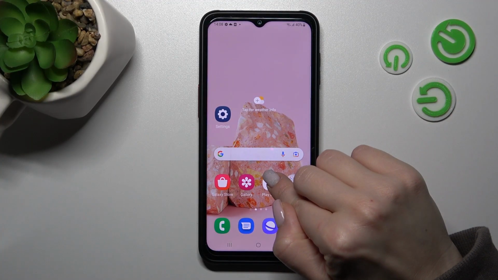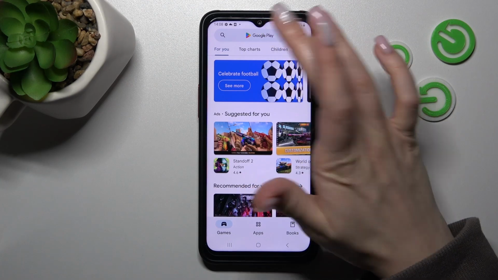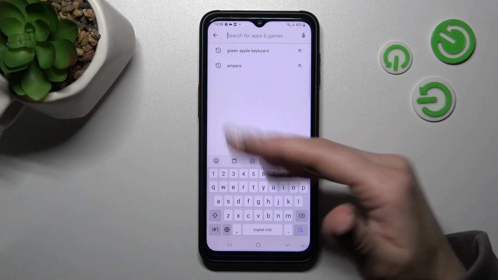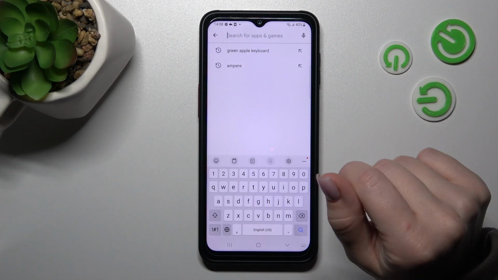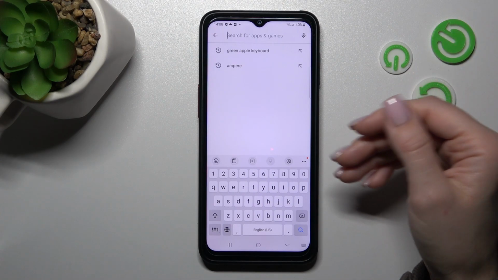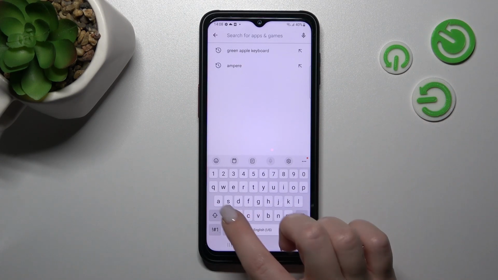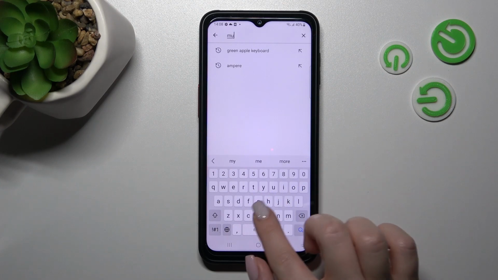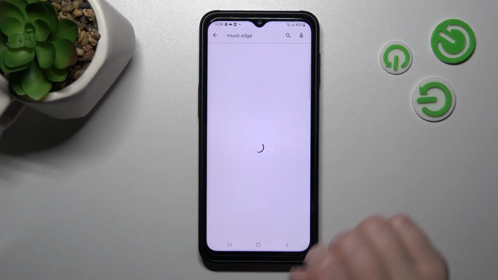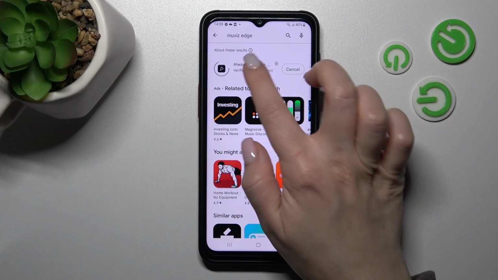So first, let's open the Play Store application, because we should get the application from the Play Store. Unfortunately, the AOD option is not installed by default on our Galaxy device. That's why in the search bar we should enter Muviz Edge. And now we should get this first application.